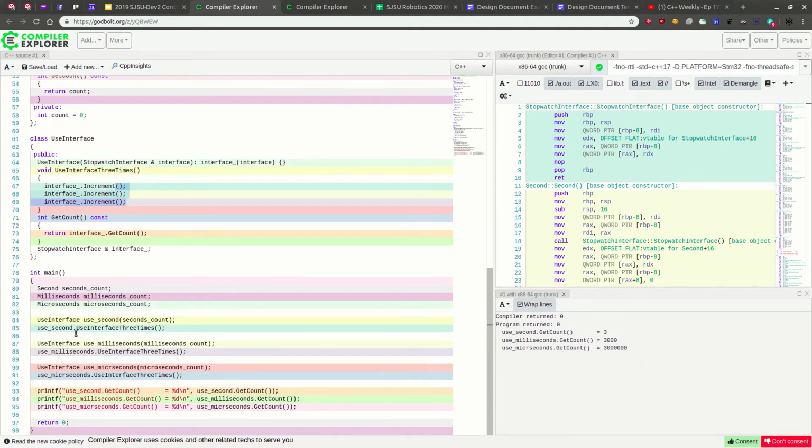So we actually see here that I am now using use interface for use seconds. I can call the use interface 3 times, same thing with milliseconds, same thing with microseconds. And I can get count for each one of them. And you'll see that we'll have 3, 3,000, and 3 million. Even though the class hasn't really changed, the use interface didn't really change in its code. The code's pretty generic here.